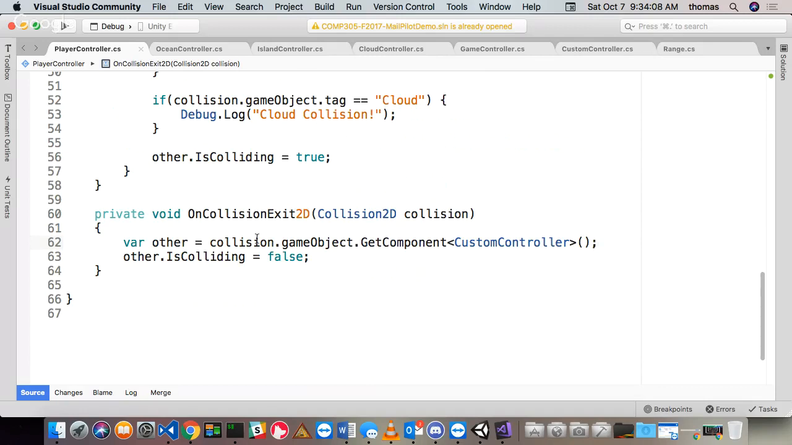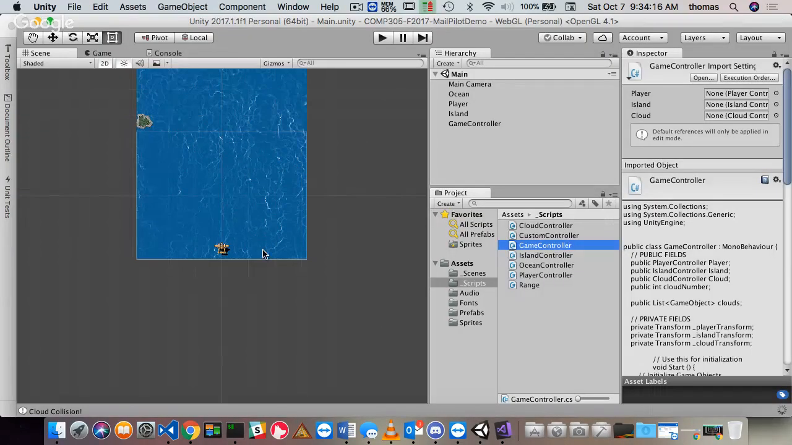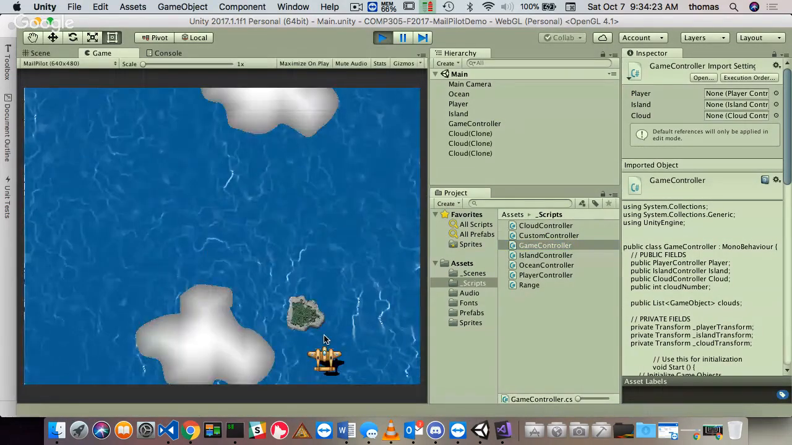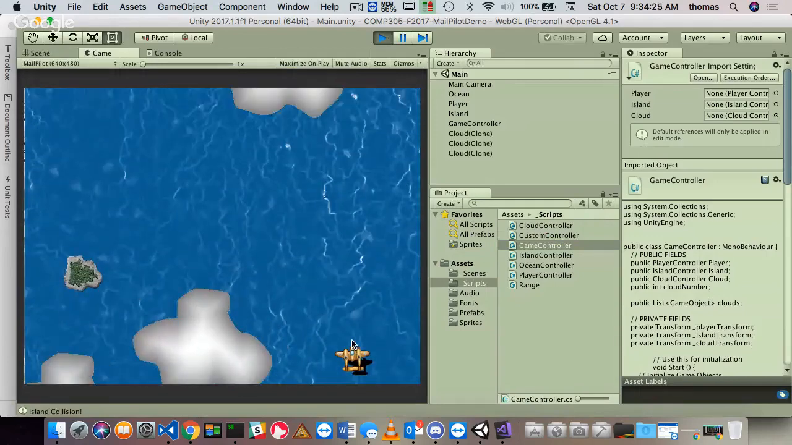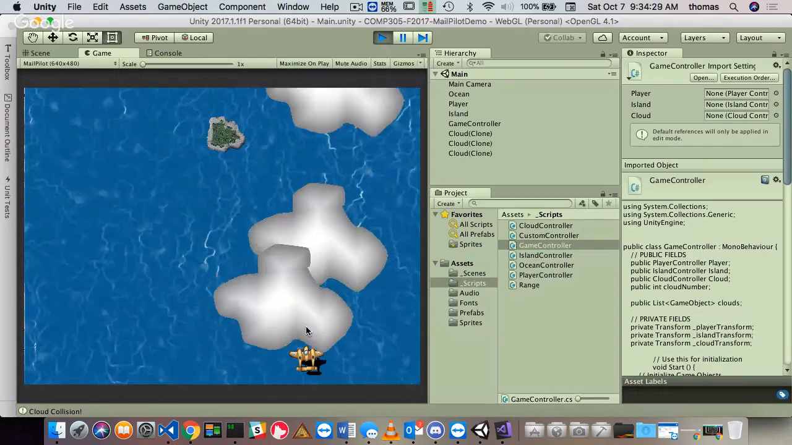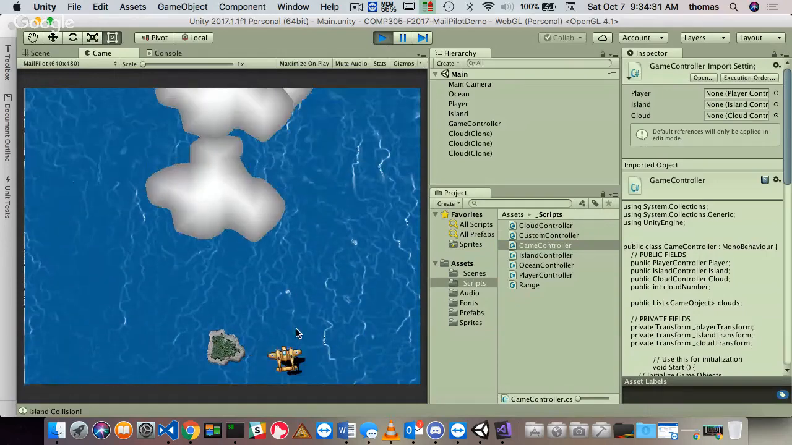All right, let's check this out and see if it works. So let's run it. Oh, that's not what I wanted. I wanted to run it over here. Let's save the scene and run this thing and see if that works too. All right, so yes, it's colliding. Okay, and I should only get one collision right now, and a second one, and two cloud collisions, and a third one. Okay, cool.